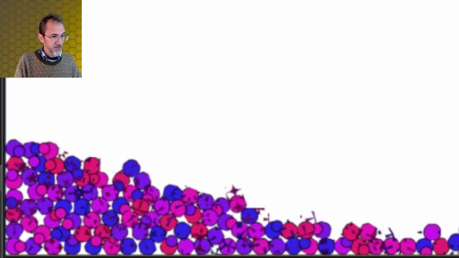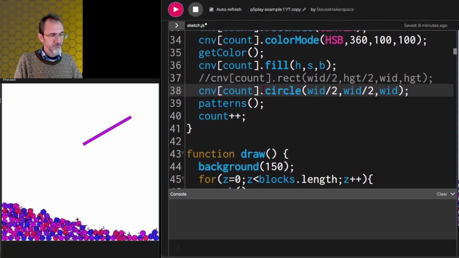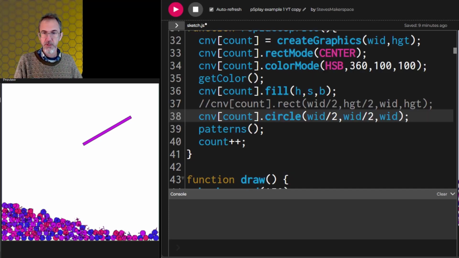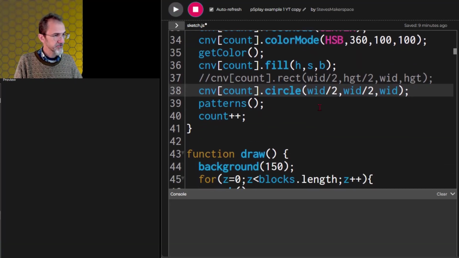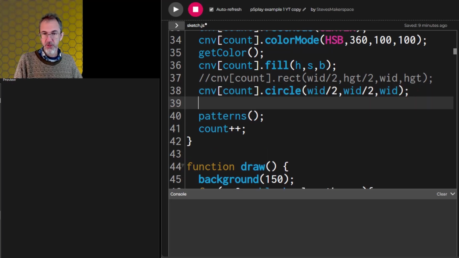Did you notice that? See this one right here and this one over here? The reason for that is that the patterns are filling the entire buffer canvas, not just the shape that we drew on the buffer canvas. In order for us to limit the pattern drawing only within the shape that we drew on the buffer canvas, we need to call a clip function. So this is going to be within the replace sprite function after we draw our shape, and before we draw the patterns, we want to call a clip function.